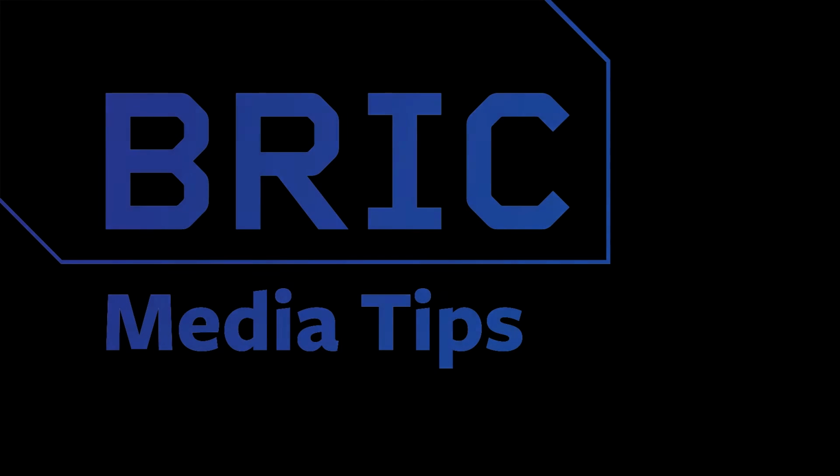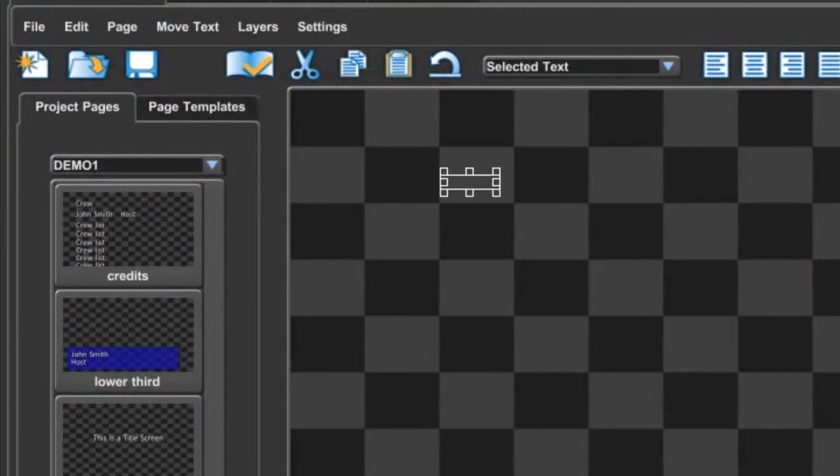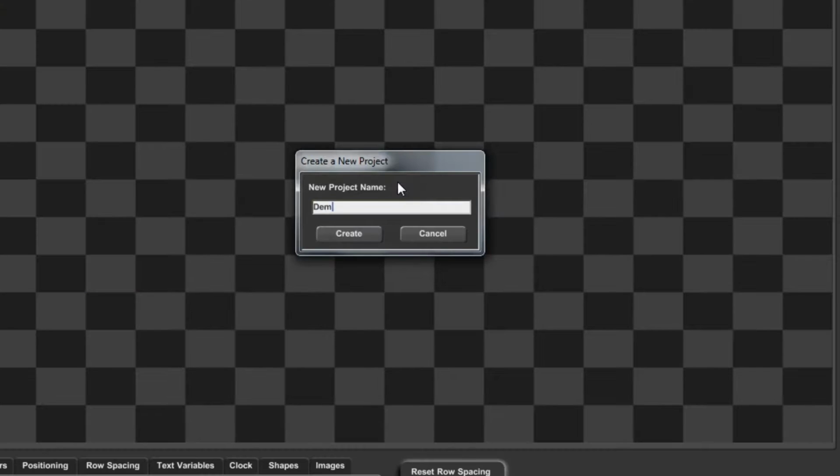In this tutorial, I will show you the basics of the CG350 character generator. To get started, just double-click on the CG350 icon. In the File menu, choose New Project. This will create a project folder where all of your pages are stored. We recommend that you save your projects on a USB drive. Type in your project name and then click Create.